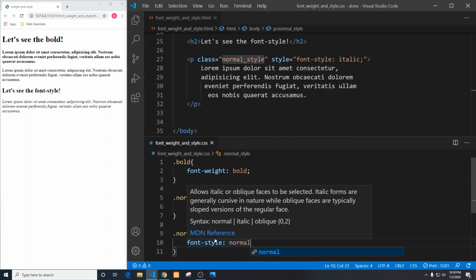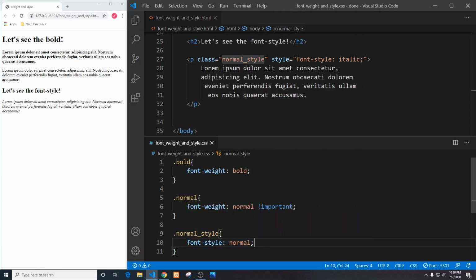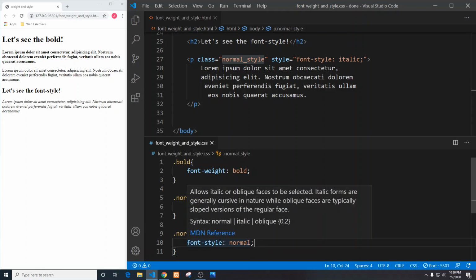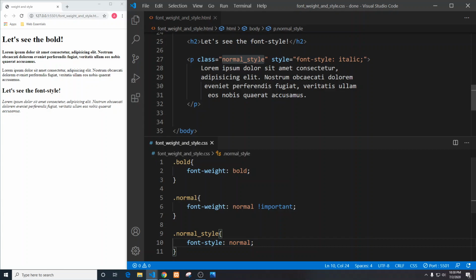Now looking on our screen to the left, there's no change there, and that's because we have an inline style of font style italic. So what we're going to do here is place important here, just so we can override that. Okay, and now we see that the font style is back to normal.